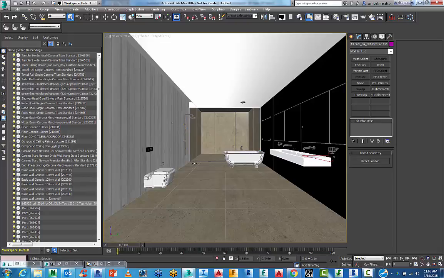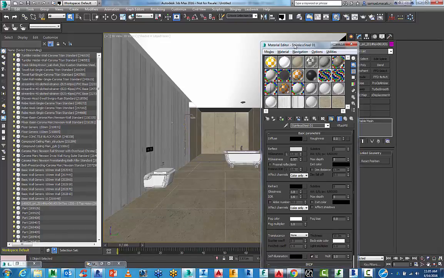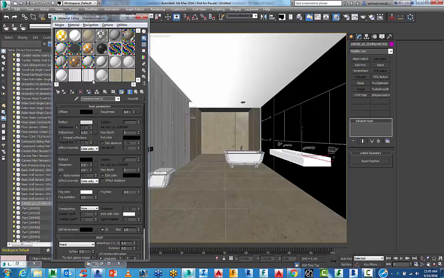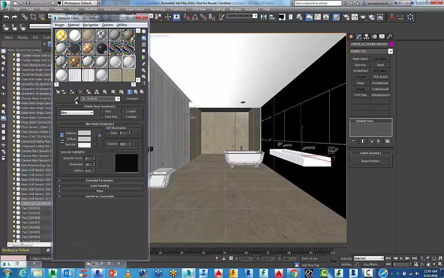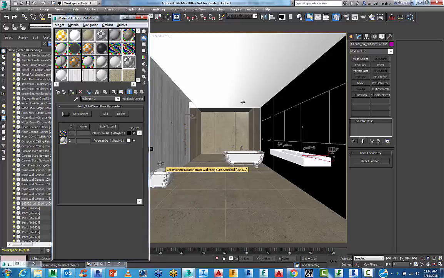Now, if we go to the materials just to check that the other ones haven't been overridden, if I go and just grab a blank slot and I go and get the WC, you can see here it's still the V-Ray material that we created in the previous tutorial. So it hasn't overwritten that material. Now if I go and get the new basin that we introduced, this has gone to an Autodesk based material.